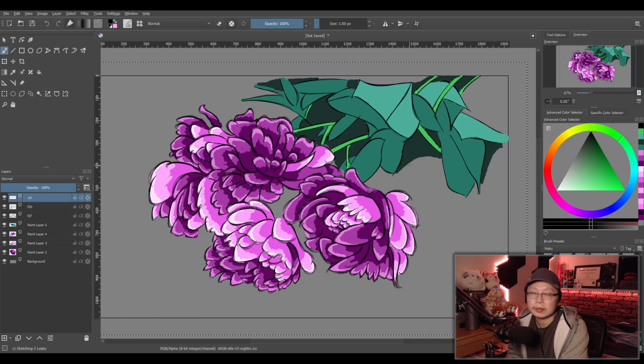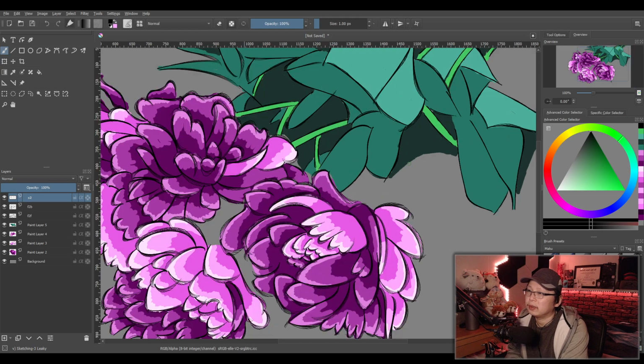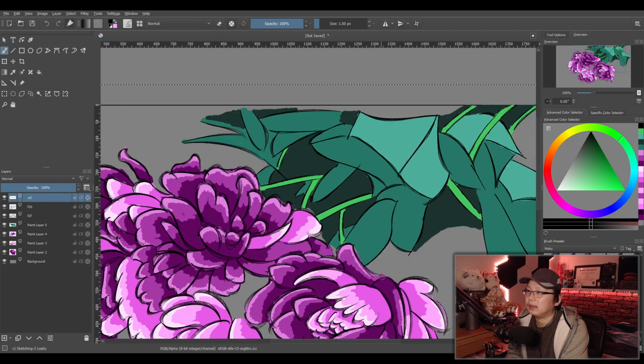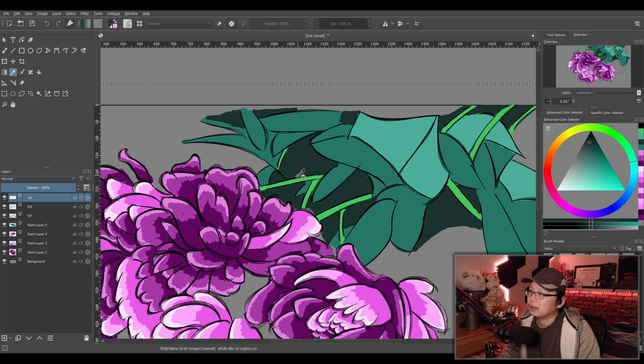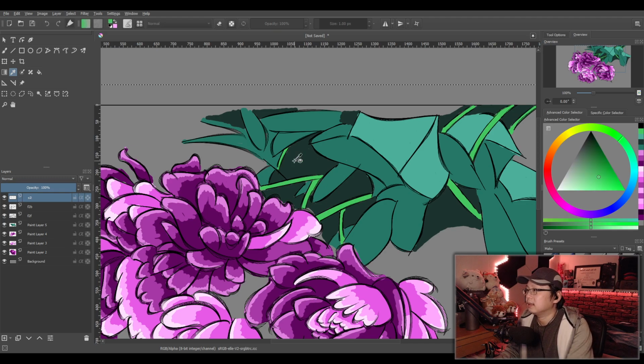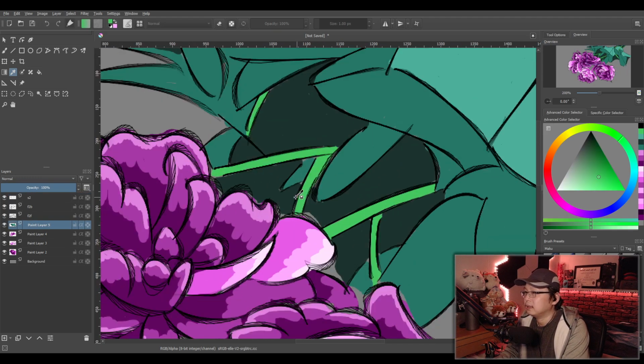Honestly, doing more with this composition after applying the different colors is gonna be whack. But I still have an hour and a half, I guess. Okay.